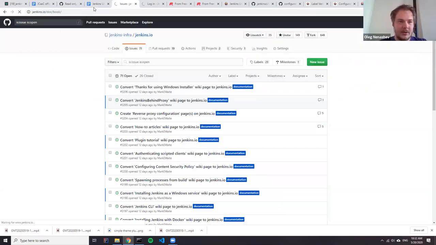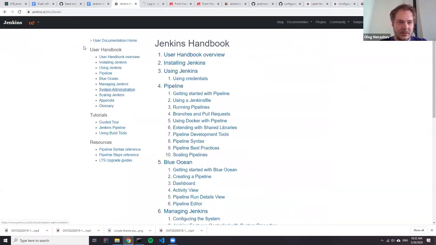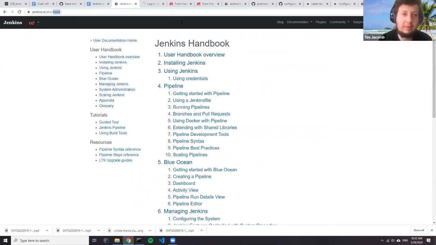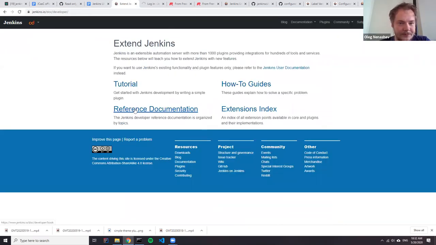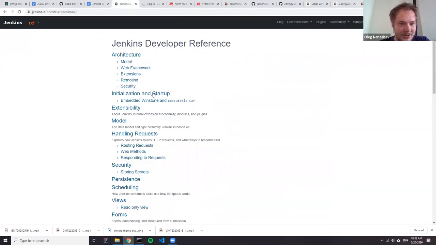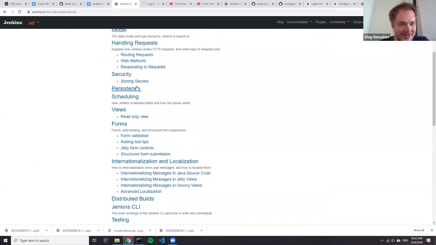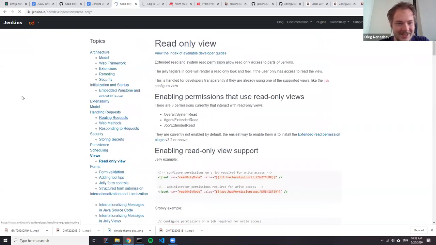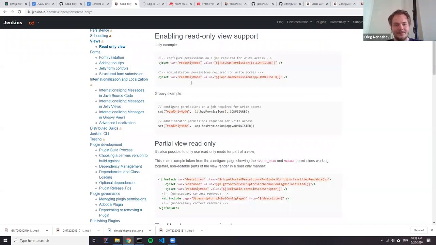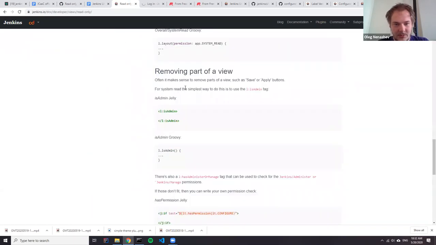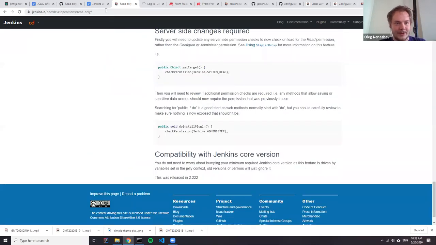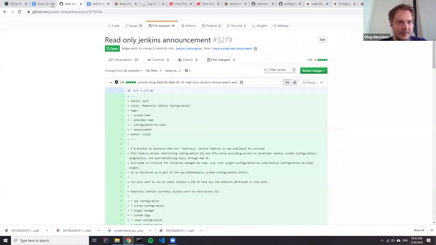So it's in managing or in the developer guide? In the developer guide, in the views section. Okay. So our developer documentation navigation still needs a lot of improvements. So yeah, it's there. Thanks for that.